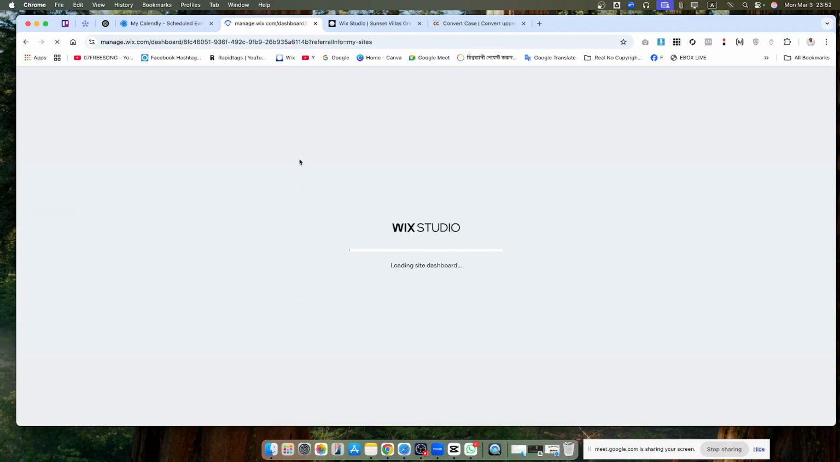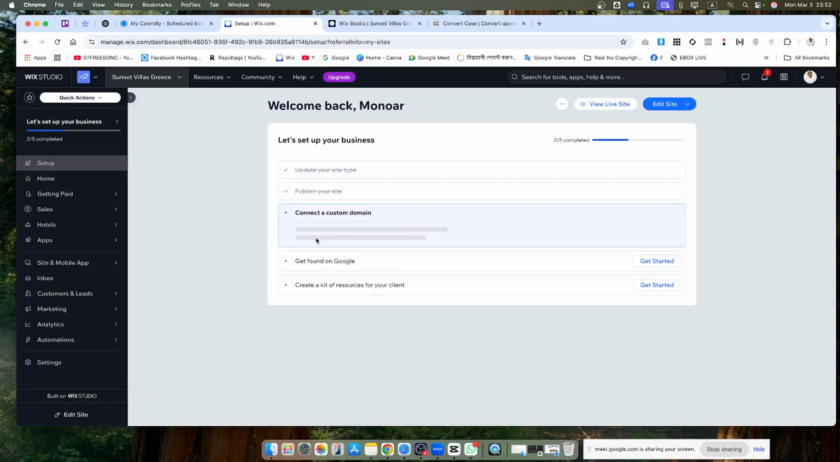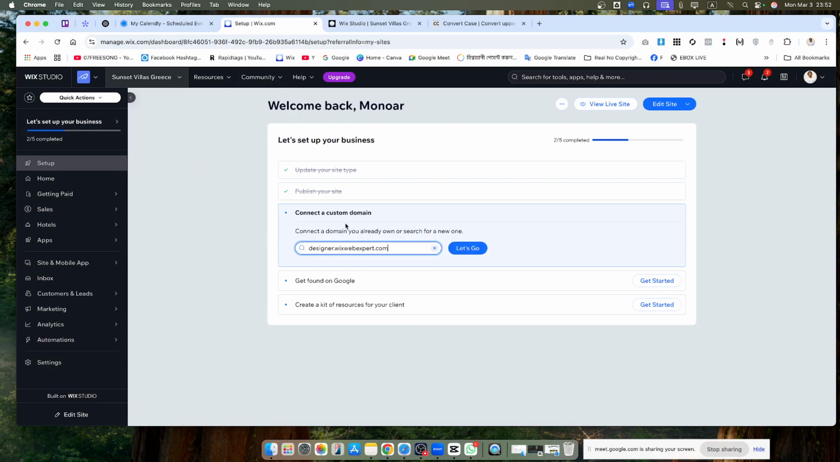I am the owner of the website right now. When I transfer the website to you, you will see the same thing. At the very right corner you can see Edit Site and an arrow icon. You just need to click the arrow icon and then you can see Full Mode and Content Mode.